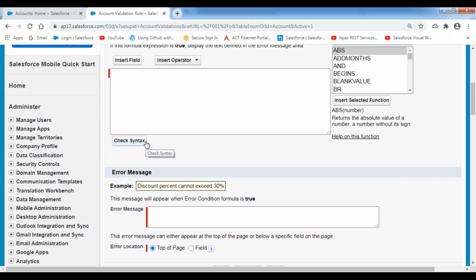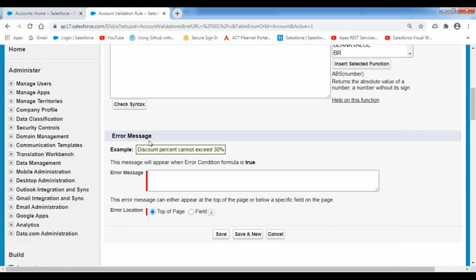If the validation is successful, then what error message do you want to display? You can display that error message over here. And then we can specify the error location also. Everything is available here itself. Nothing to do here manually. Now, let's see how we can do this.